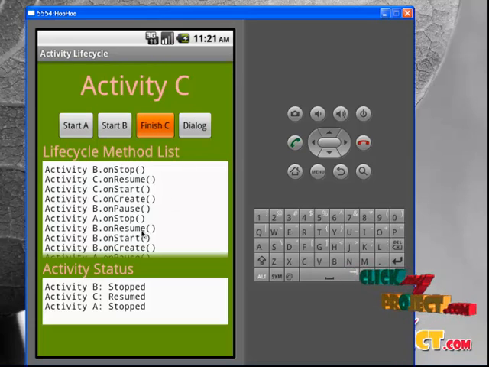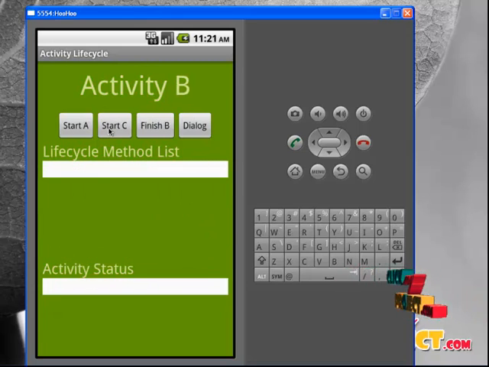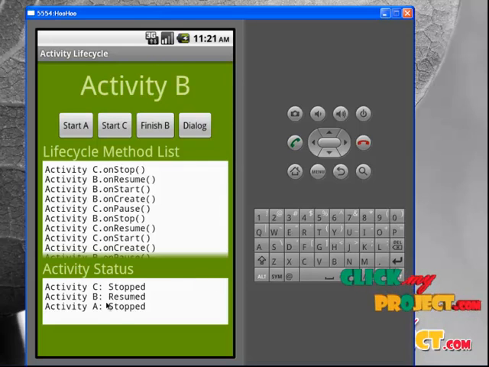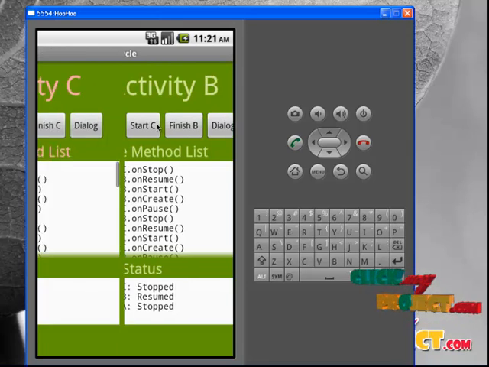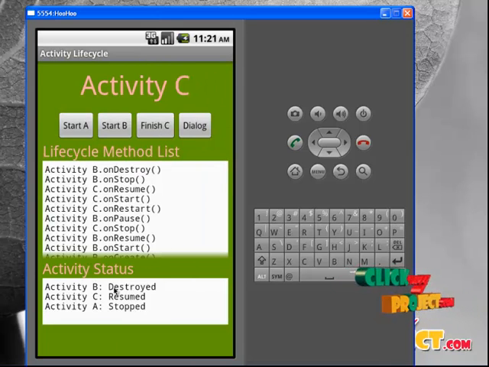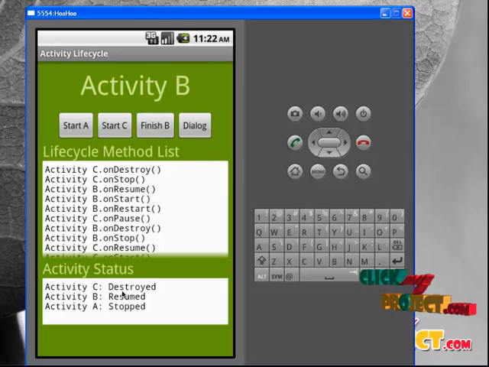When I need to move again to activity B or activity A, I can see the status as activity A and C stopped and activity B in resume. When I click on the finish B button, activity B is destroyed and activity C is in resume, that is, it's currently working, and activity A is stopped. If we need to move to activity A, we can. When I click on the finish C button, C is destroyed and I'm currently in activity B and A is stopped.